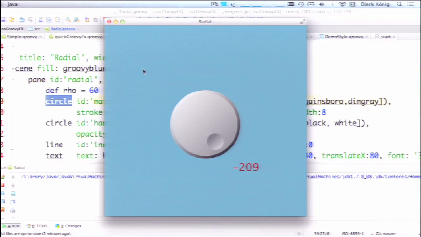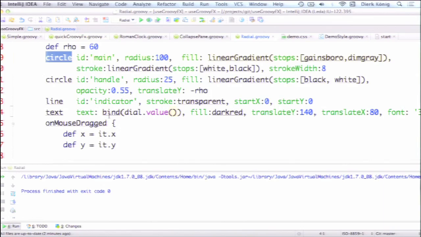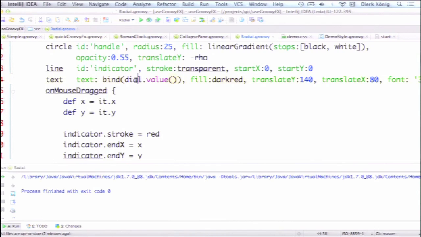GroovyFX makes it very easy, and that's the point to drive home, to play around with these values and start again and do all that. So the indicator line, the red line, as we have seen when I click on it, has by default a transparent stroke, so you don't see it by default. It starts in the middle. And there's a text which is bound against the value of the dial. This is the binding that Jim has mentioned. And the value is dark red, and it is repositioned to some other place and so on.